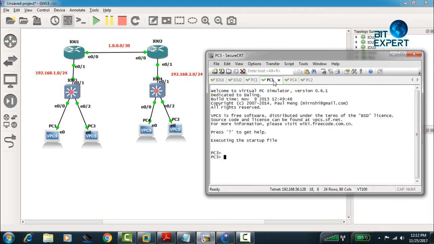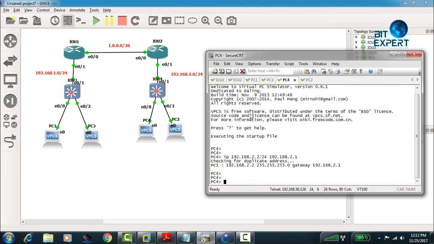Now let me go back to PC4, which is a PC connected on this subnet, which is 2.0. So I will assign IP 192.168.2.2/24 again. 192.168.2.1 is the gateway, so it is also checking for a duplicate address again. Okay, so the IP is successfully received by the PC.